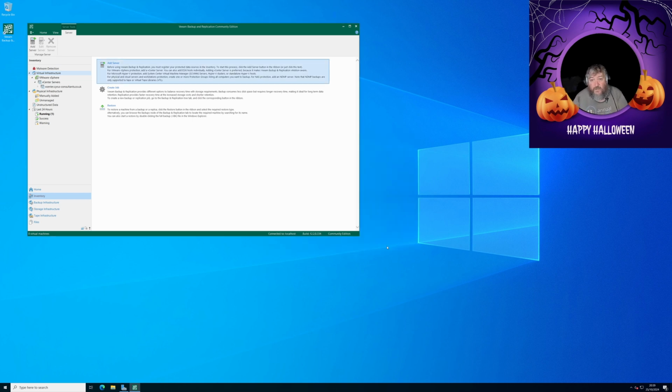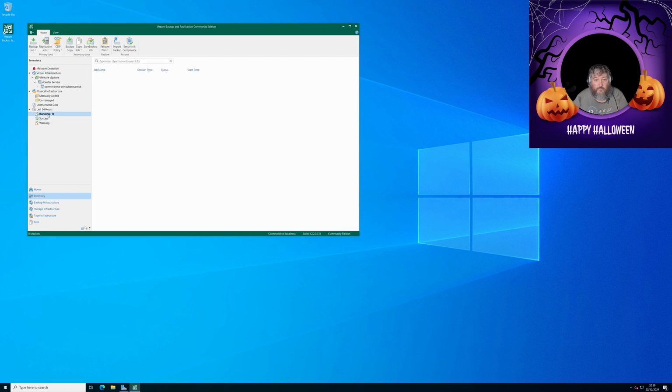Okay, so I'm going to click finish. So we've got a job running. Okay, so it's doing some host discovery. We've got our vCenter server database there.